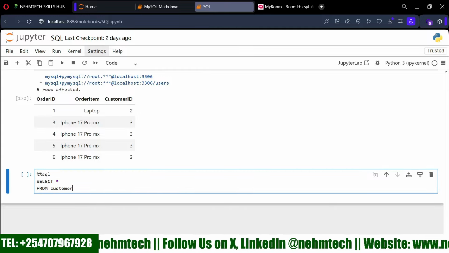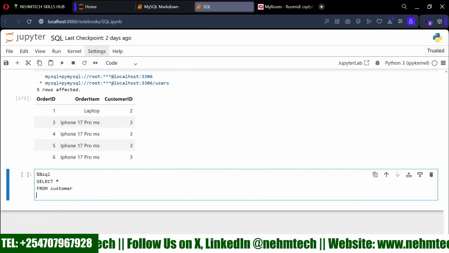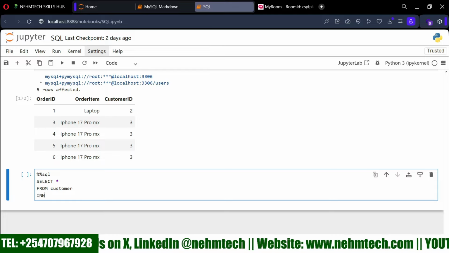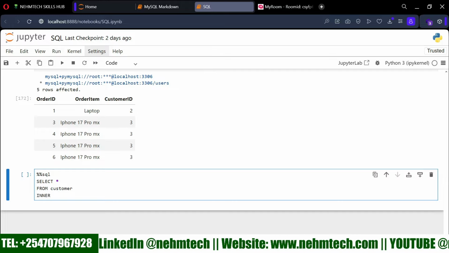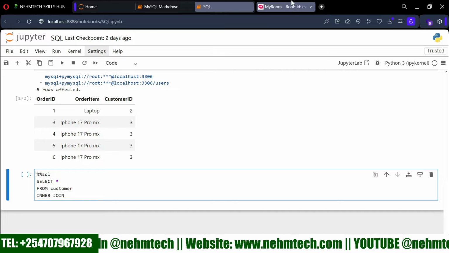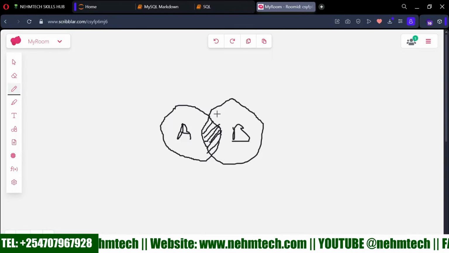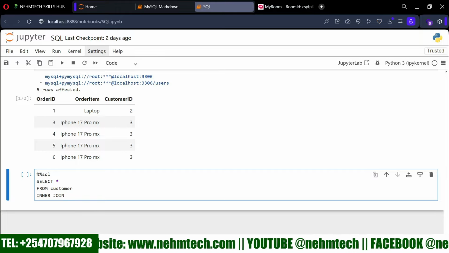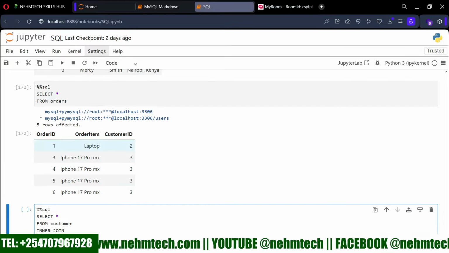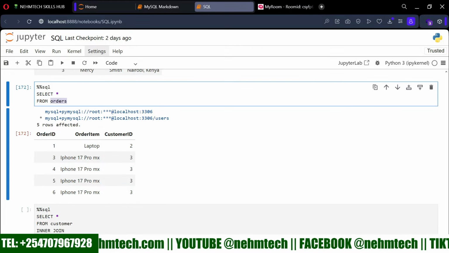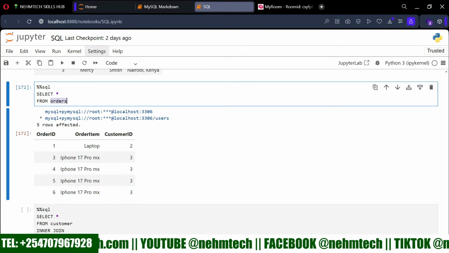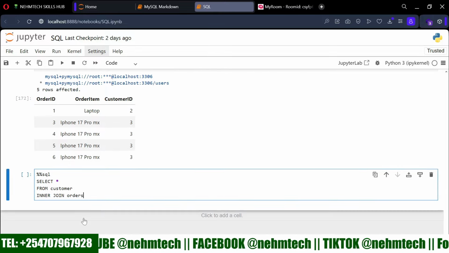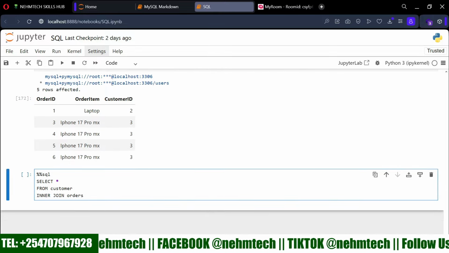And then you specify the kind of join. In this case it is inner join. The inner join is like this part of the intersection, this part of the intersection here. So the inner join, then you specify the table that you're trying to join to it, which will be your right table. In this case it is the orders table.